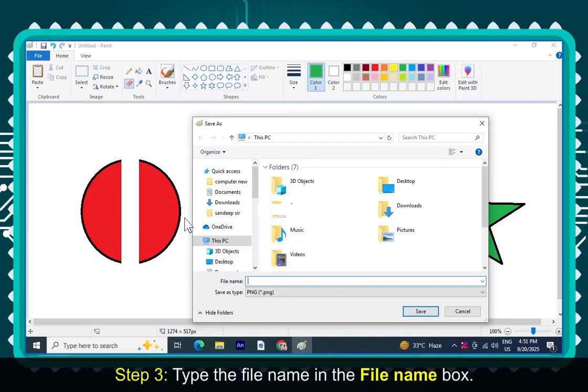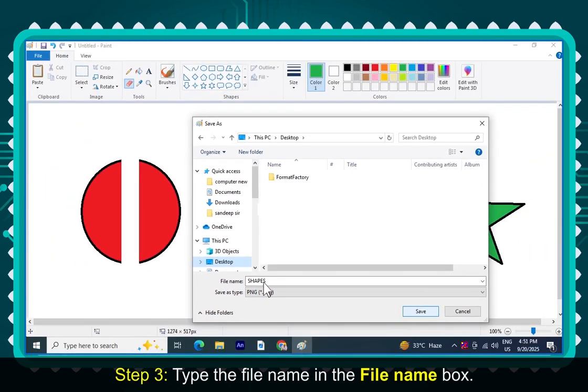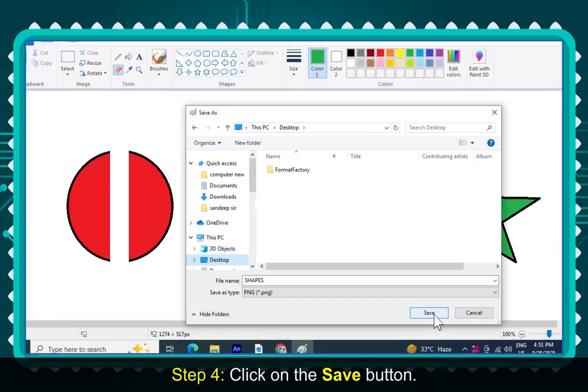Step 3. Type the file name in the File Name box. Step 4. Click on the Save button.